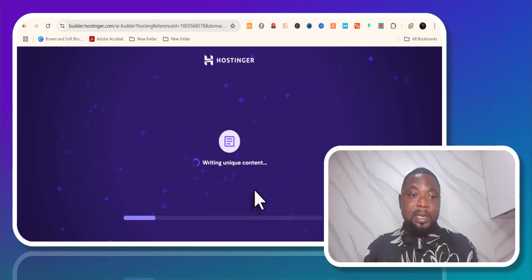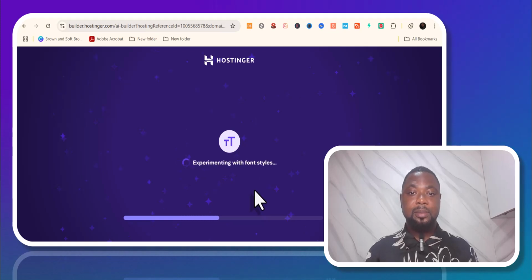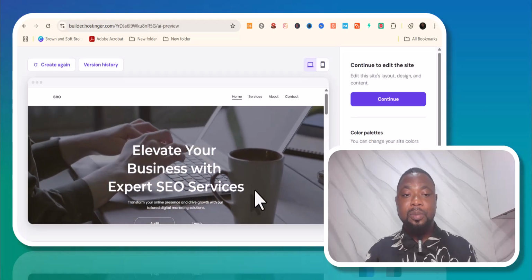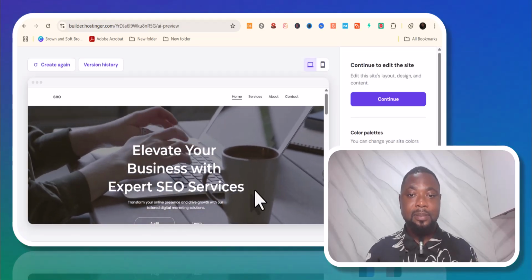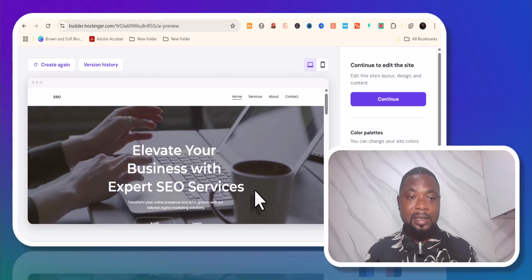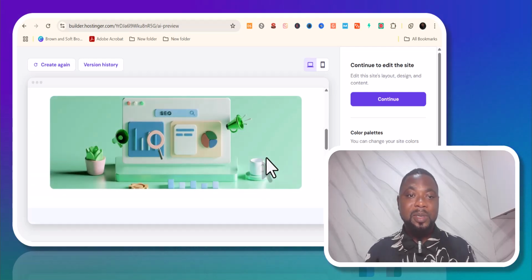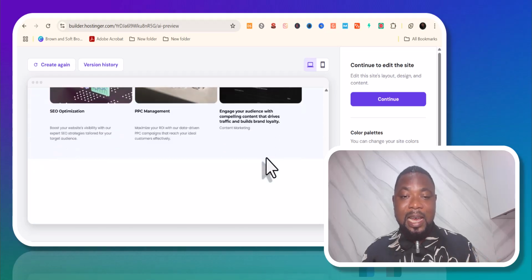It's doing the magic. And boom, we have a website. Just like that, we have a website. So basically, this is how you create a website in under 5 minutes.